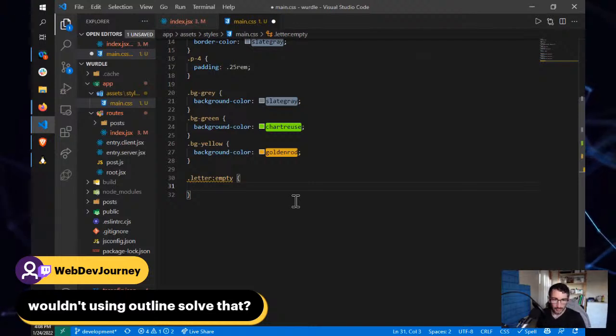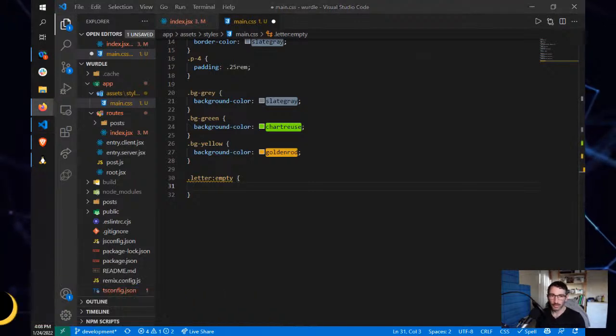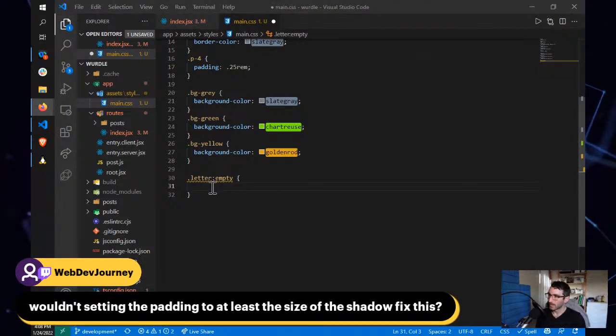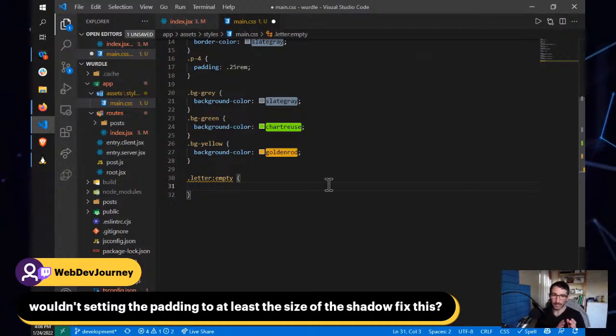Setting the padding to the size of the shadow, fix this. Yes, that's not the point I was trying to explain, where we have some overlapping of the shadow and the content. My point was simply to show that the way borders work can influence where the content is in unexpected ways, where if you don't want that to happen, you can use something like box shadow.